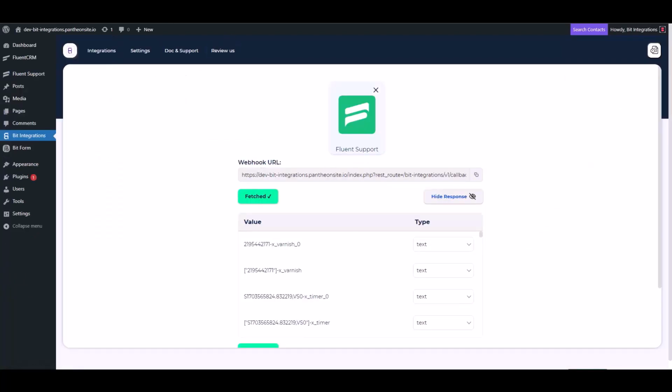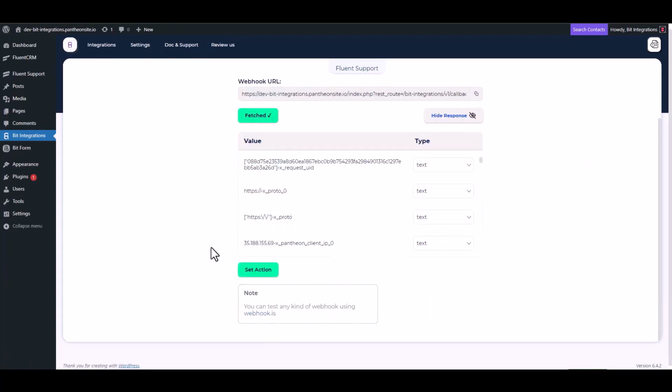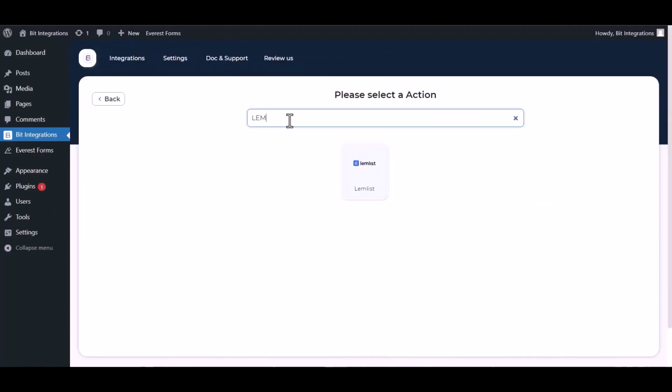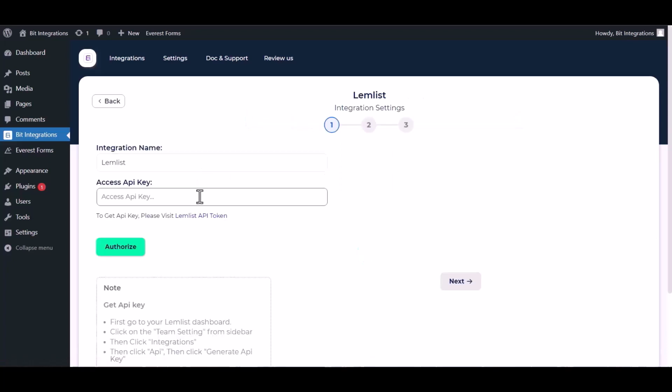Here you can see the data has been fetched successfully. Set action. Search and select an action. Lemlist. Give here the API key.